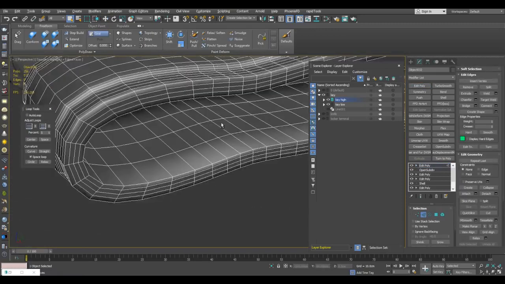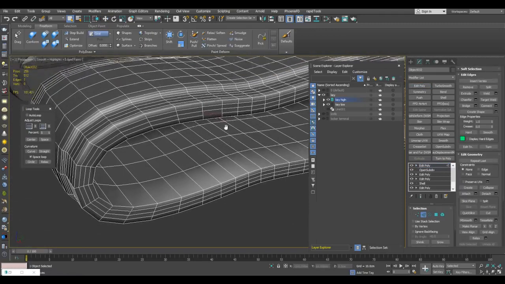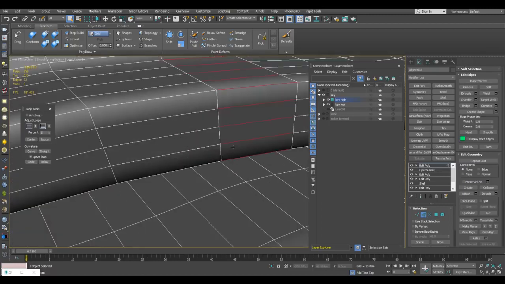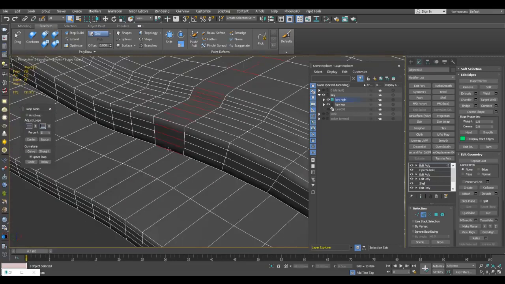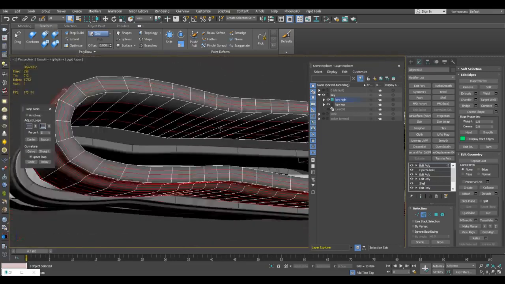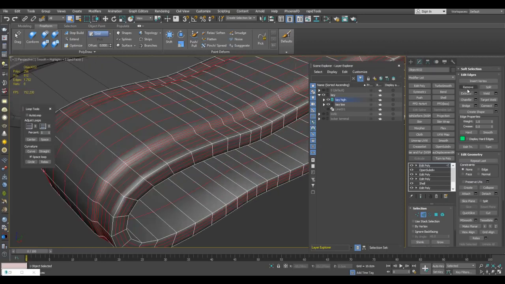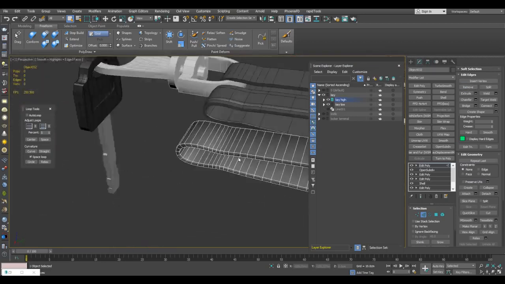Then select your unnecessary edges. So what I'll do here is select ring and then remove these ones here, and deselect these ones. Loop, hold Control and click here to remove, and there we go.